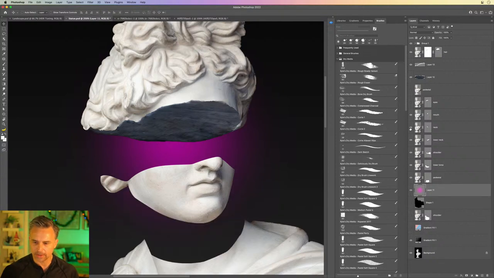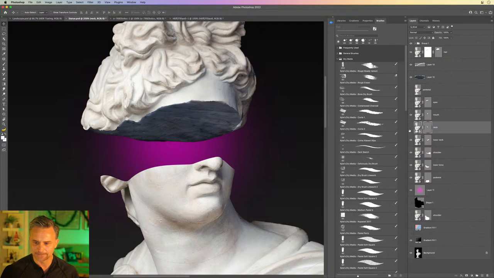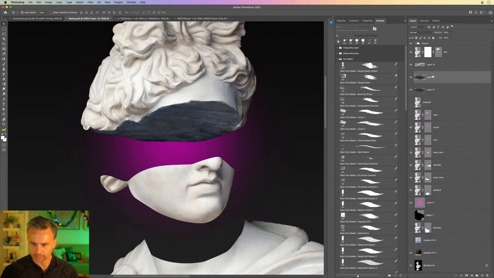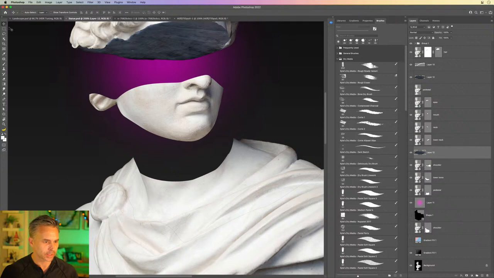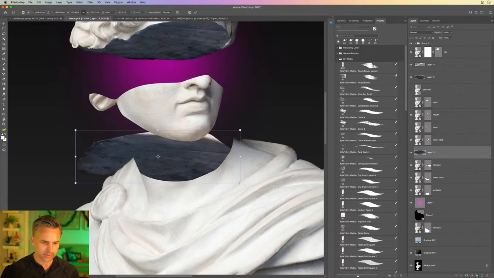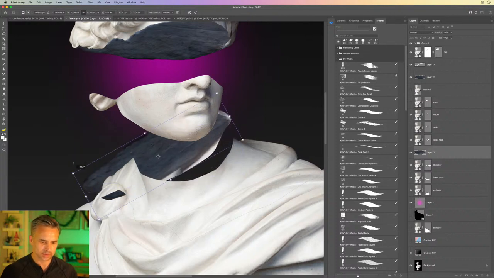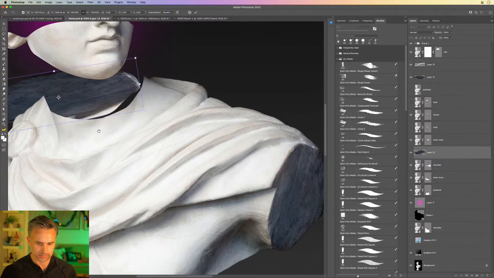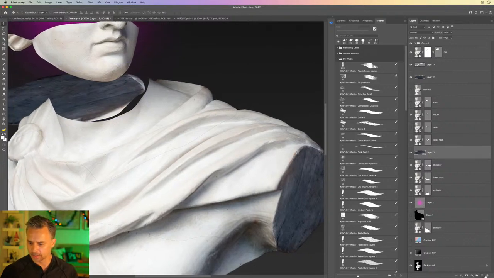I'm not crazy about this cut. It could still be a lot more rough, but that's okay. Let's go back in here, take this, drag, flip vertical. Oh yeah, I just had a brilliant idea.